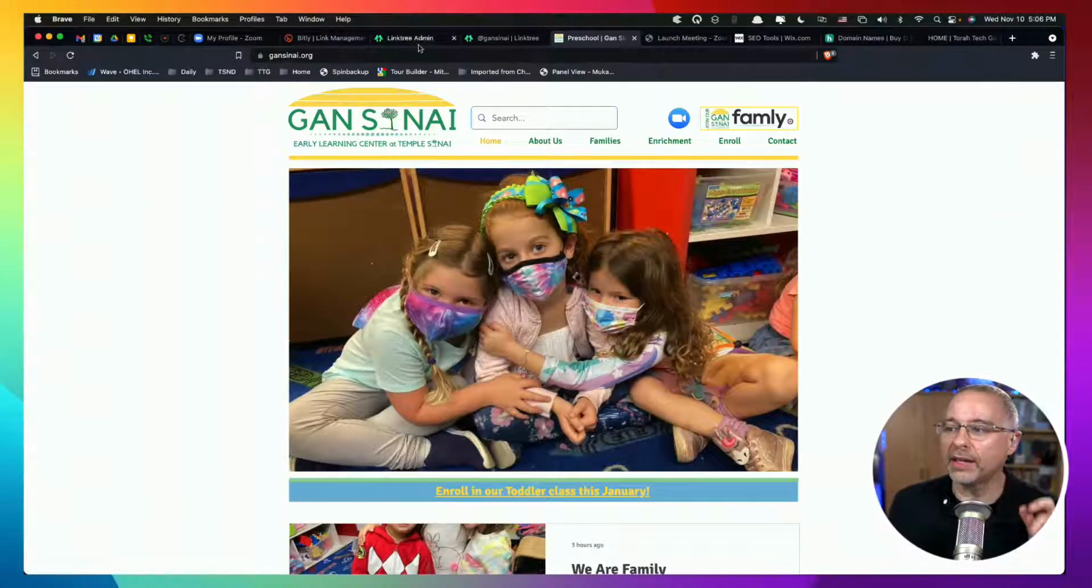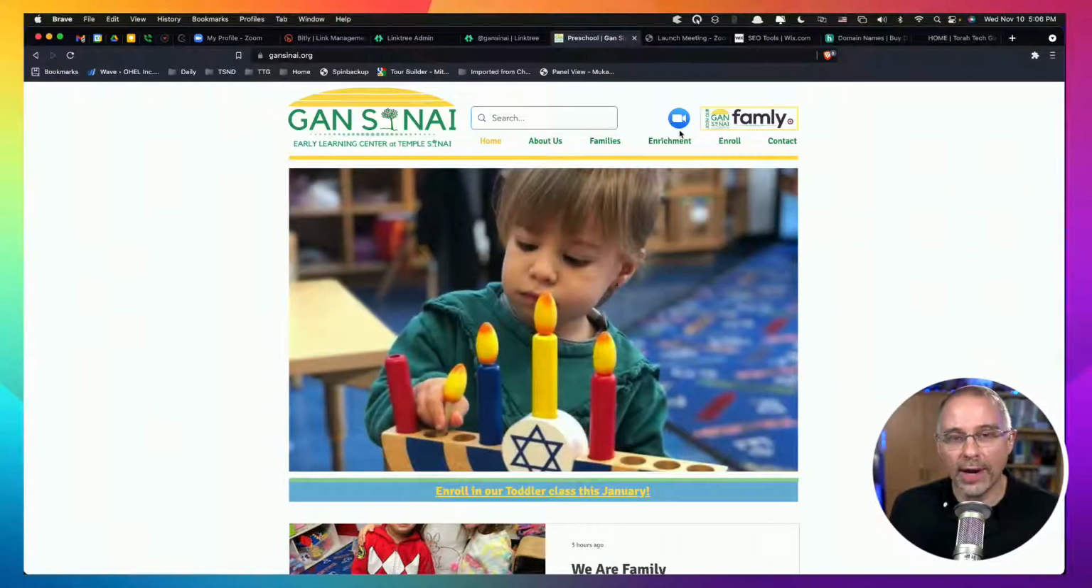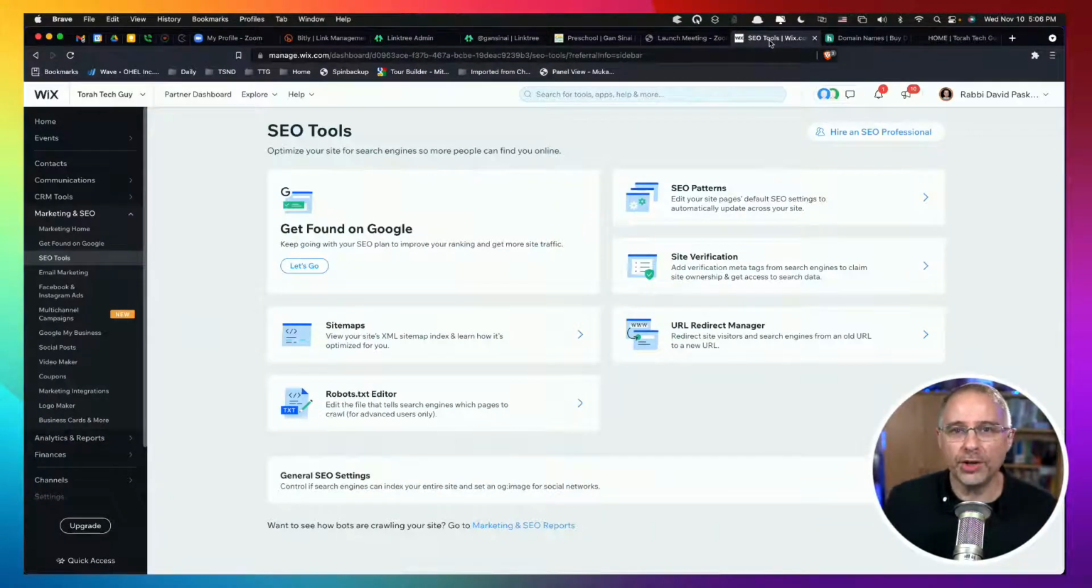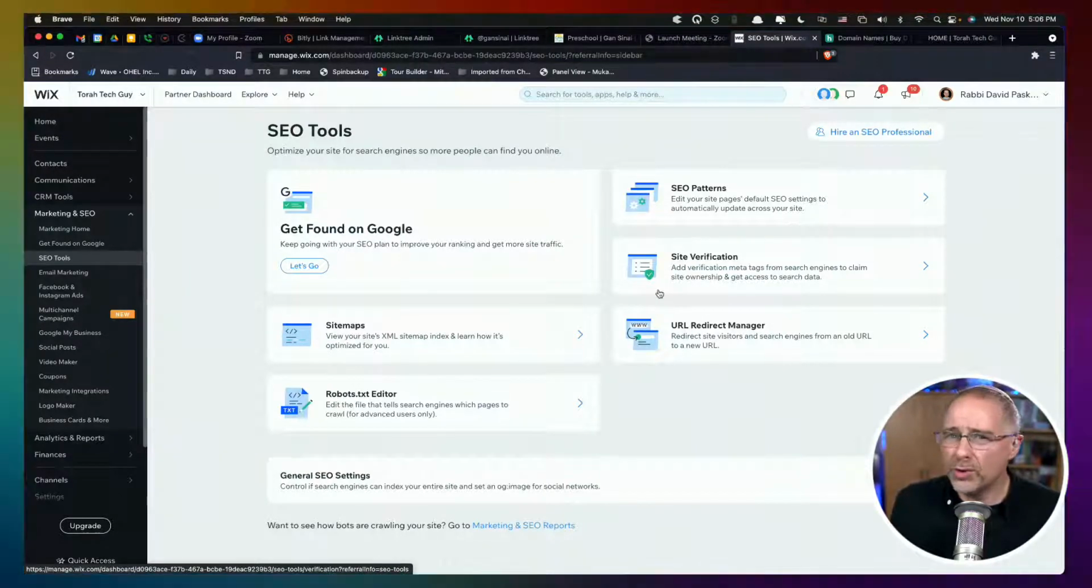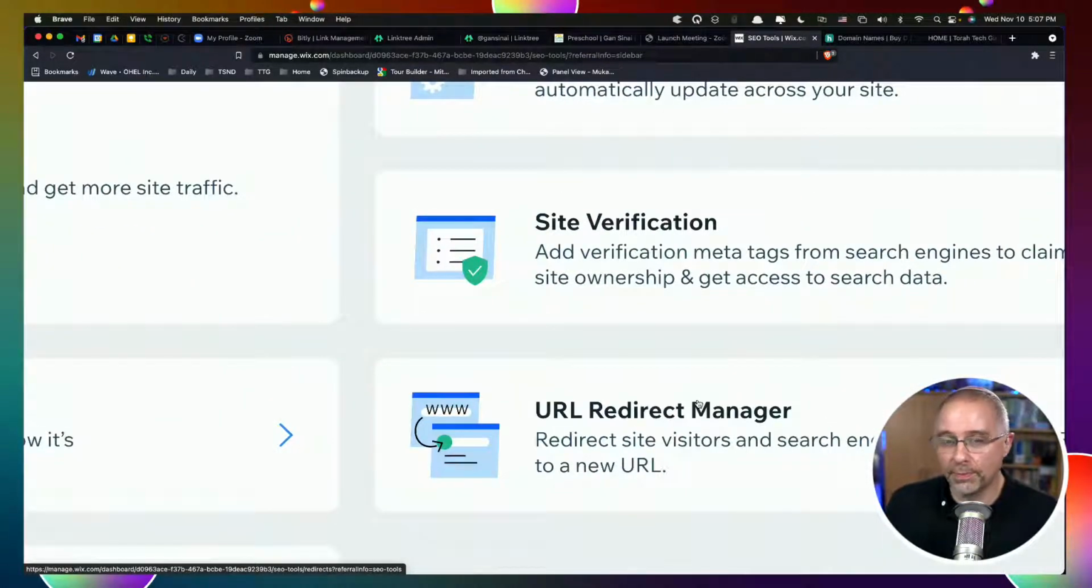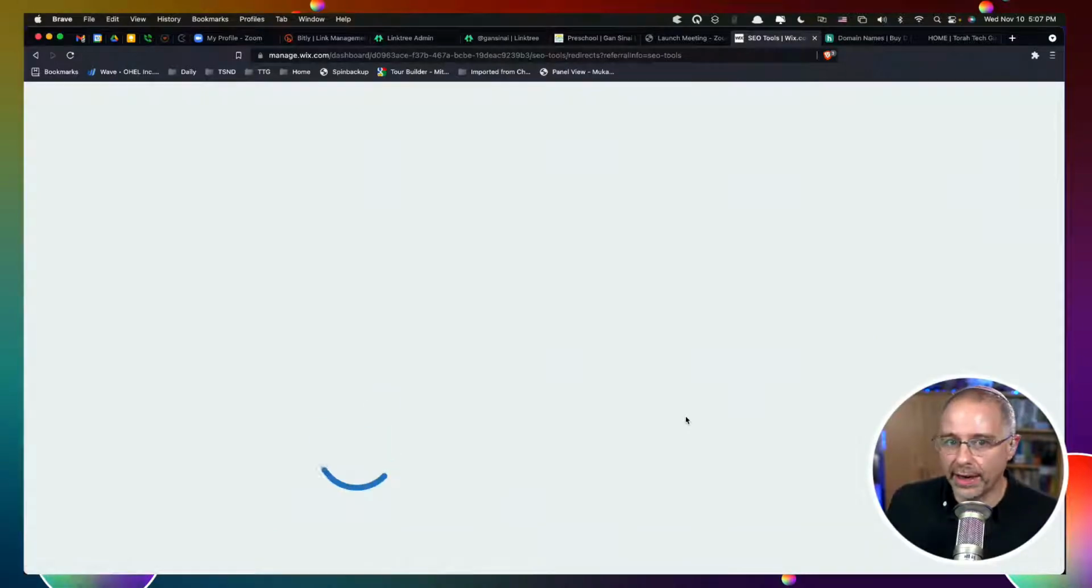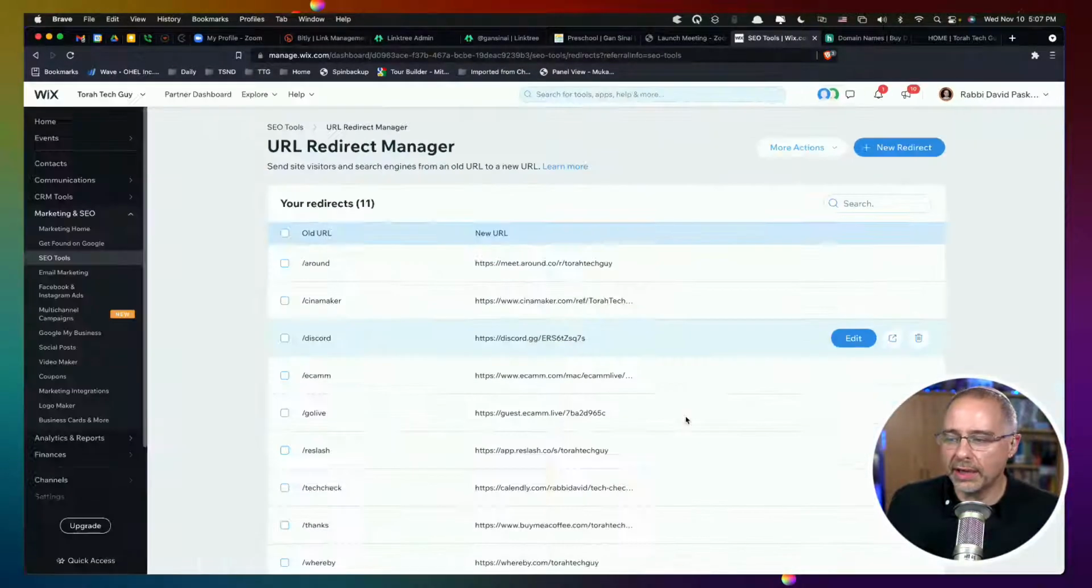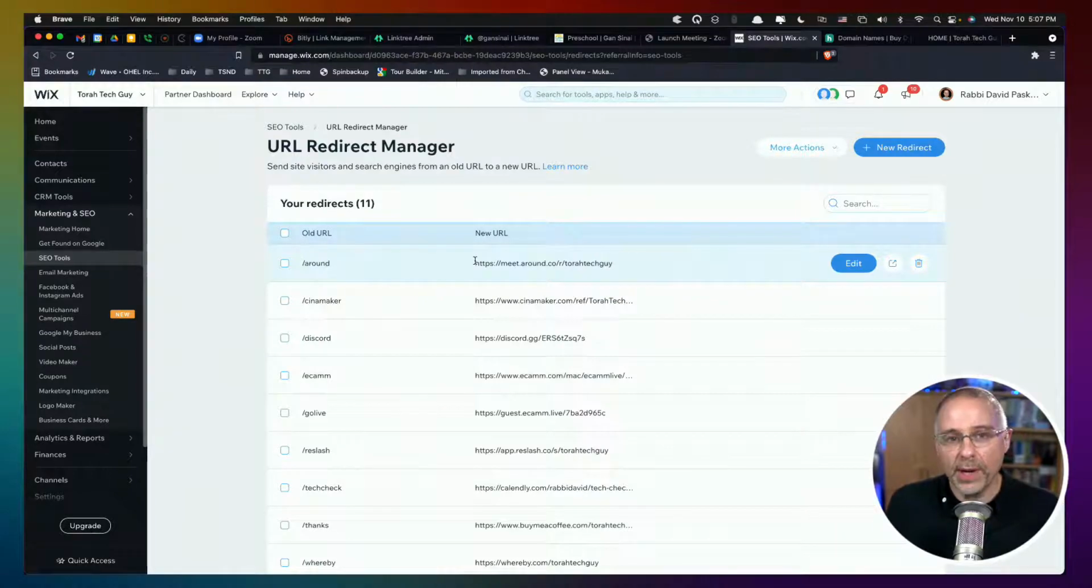So we've got Bitly, we've got Linktree, we've got putting an icon right on the top of your website. We've also got a way to use what are called redirects. So incidentally, I build all of my websites in Wix, Wix.com. And on the Wix website, you can do this on almost any platform. But on the Wix website, under SEO tools, there's something called the URL redirect manager. And what this allows you to do, if I click in there, you'll be able to see and create redirects.